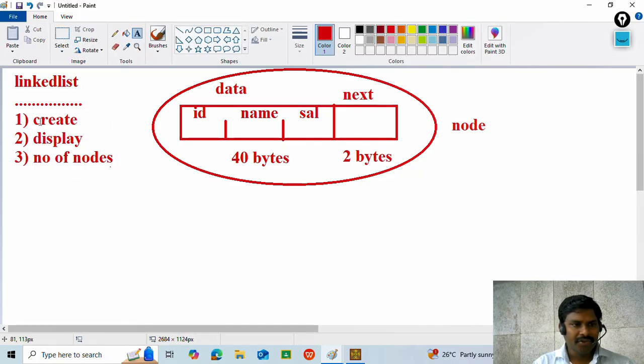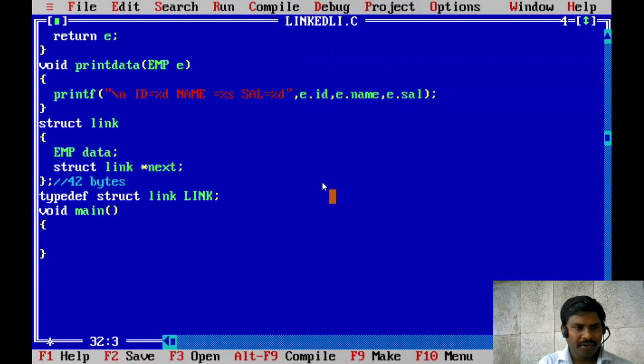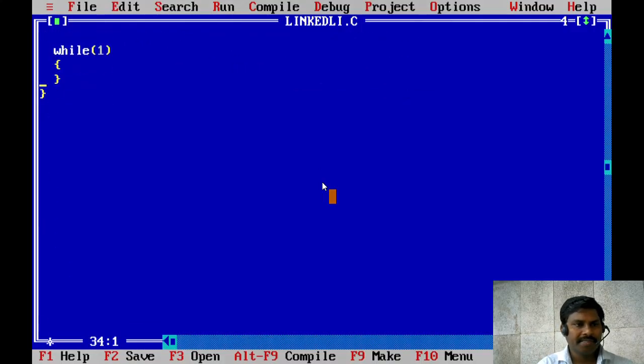So ask the end user: enter 1 to create links, enter 2 to display links, enter 3 for number of nodes, and for any other number you have to exit. Write this menu program in an infinite loop. How to write an infinite loop? There are many ways. Here I am using while of 1, meaning the condition is always true. So this loop is repeated an infinite number of times.